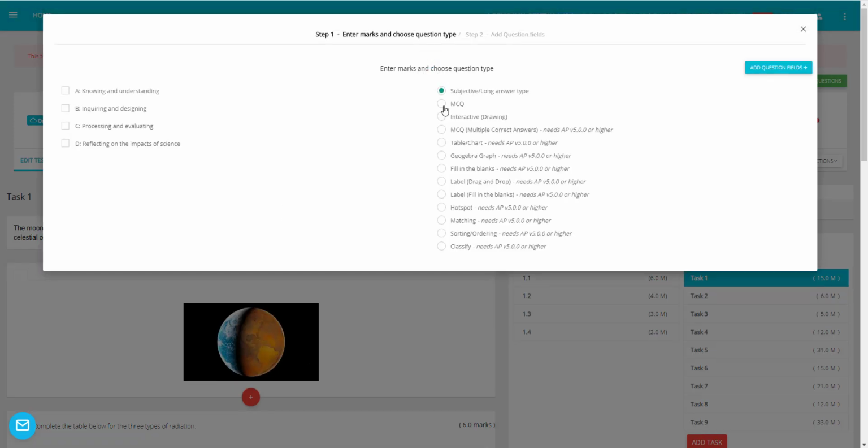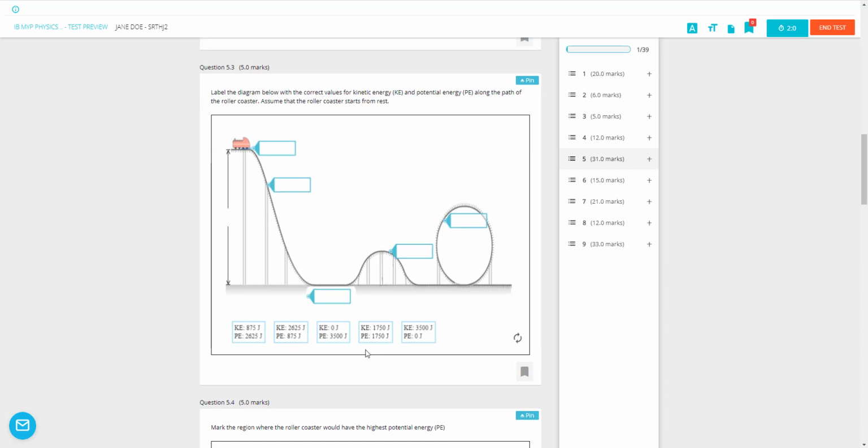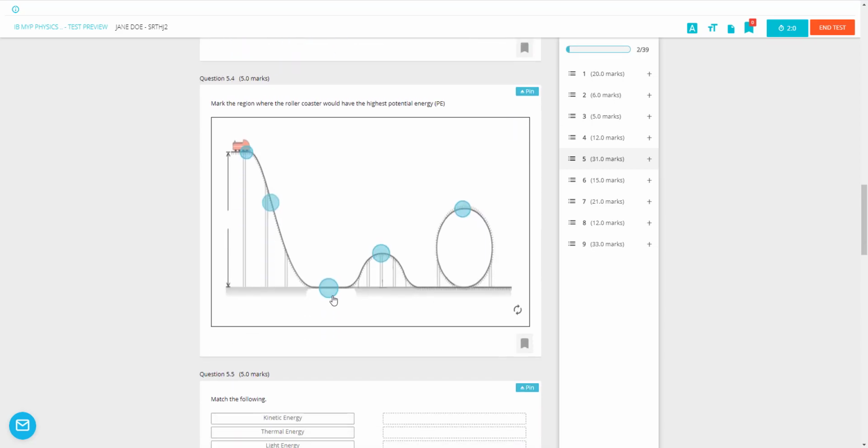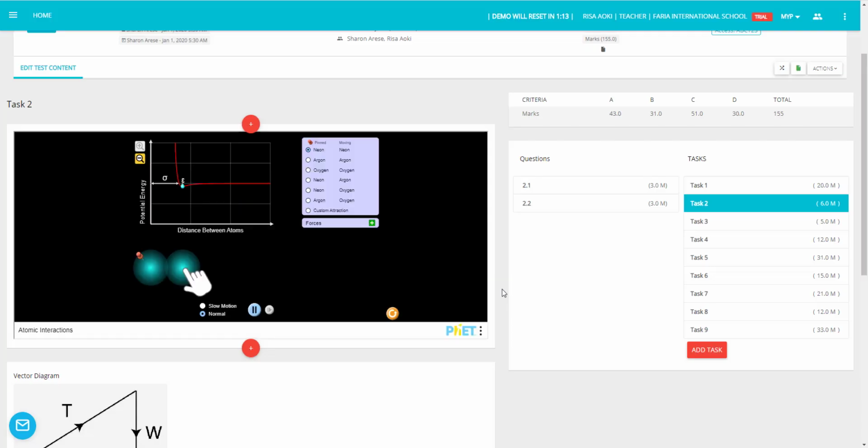AssessPrep offers a variety of question types, including fill-in-the-blank, essay style, multiple choice questions, matching, classify, GeoGebra graphing, tables and charts, and interactives. Interactive question styles include drawing, where the student can draw on a canvas, labeling, which allows students to drag and drop labels onto images, and hotspot, where students can select defined areas on an image. Teachers can also opt to add simulations for interactive science and math questions to enrich their tests.